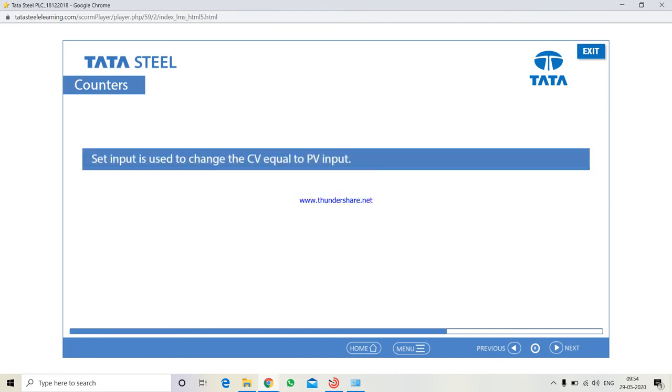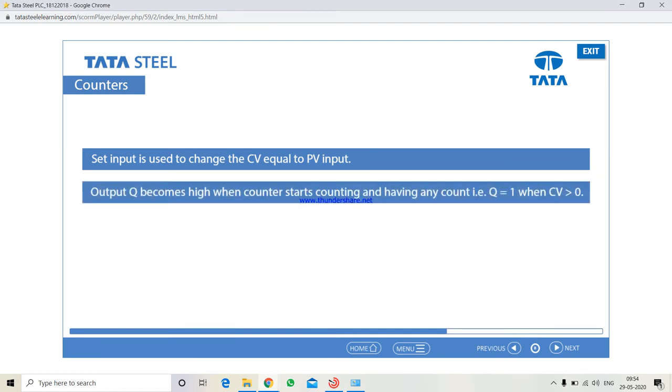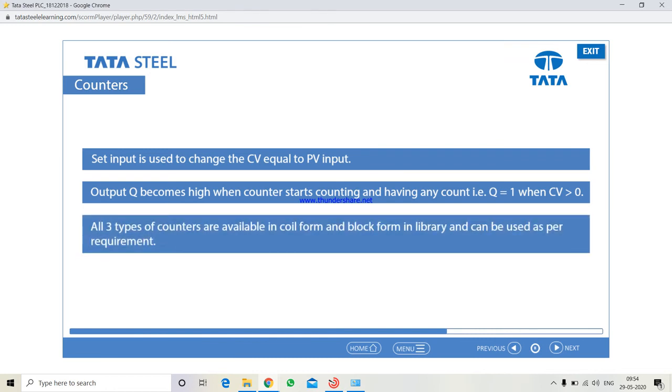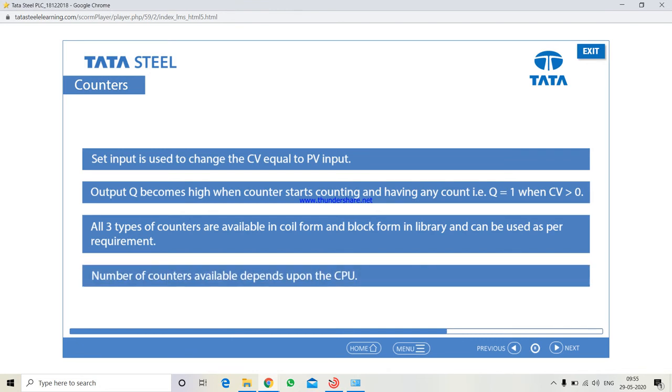Set input is used to change the CV equal to PV input. Output Q becomes high when the counter starts counting and having any count. That is, Q is equal to 1 when CV is greater than 0. All three types of counters are available in coil form and block form in library and can be used as per requirement. And the number of counters available depends upon the CPU.